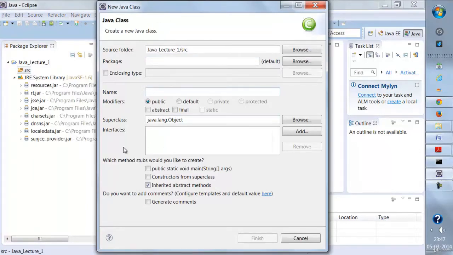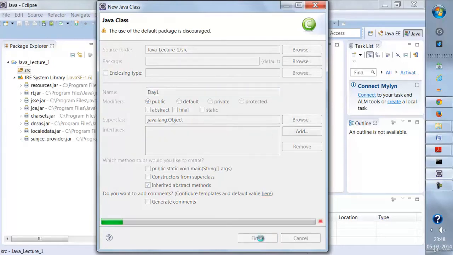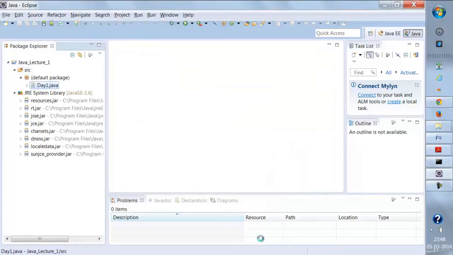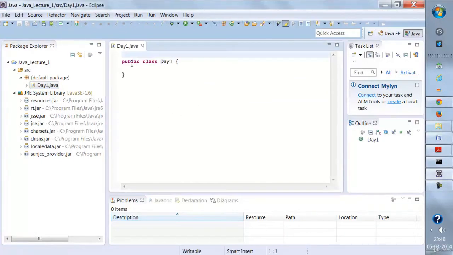Now we get all these things over here. What is the package? What is the name? And what are all these things? Let's not worry about all these things at the moment, right? I'll just give the class name as day1. You can give any name to this class, right? So I'll just click on Finish, and as soon as I click on Finish, you'll find a sample code over here.